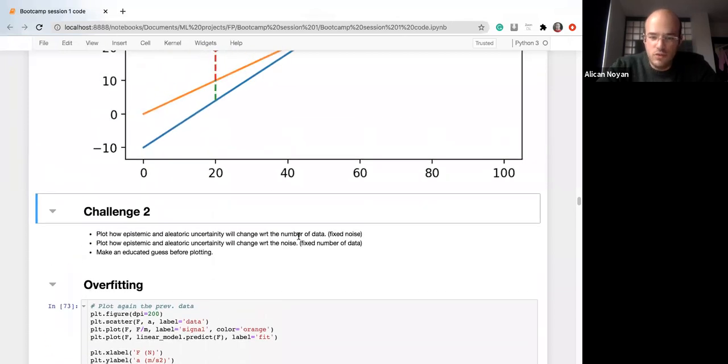Here, you might need to find a suitable range, right? So fix the number of data. If you fix it to a very high data point, let's say 1,000, 10,000, then you might not see what I want you to see. So you need to search for a good number here so that you get a nice curve. And before plotting, please try to guess what you'll get when you plot these two, okay?